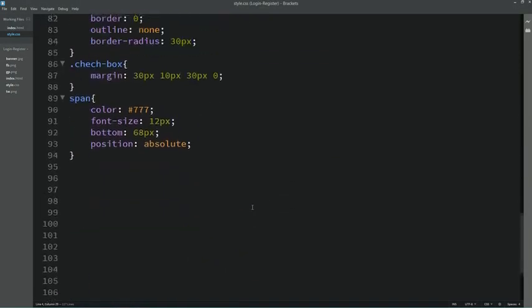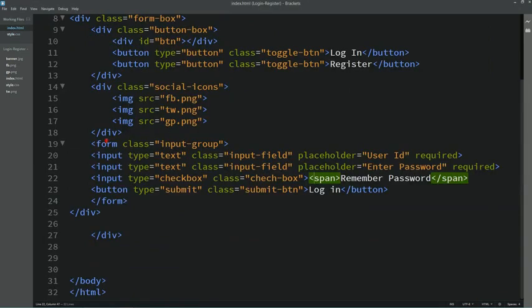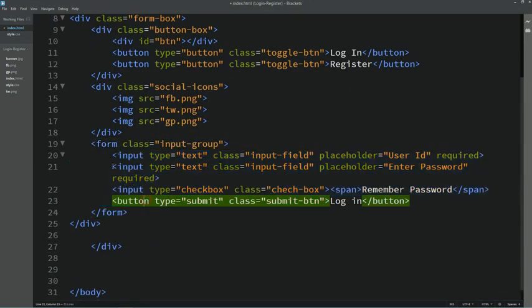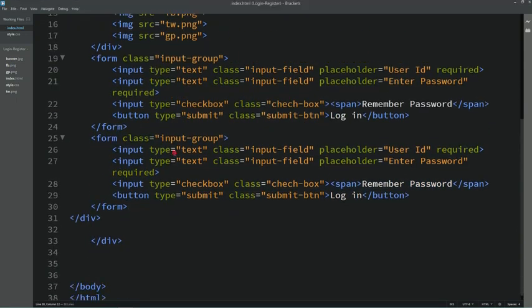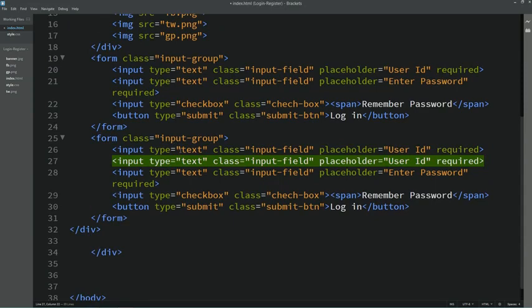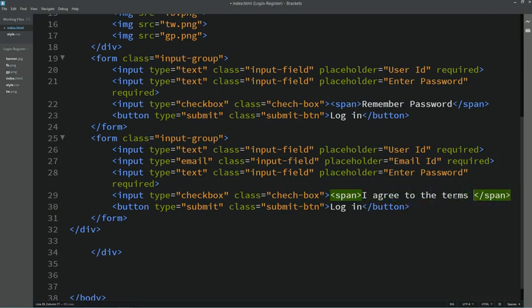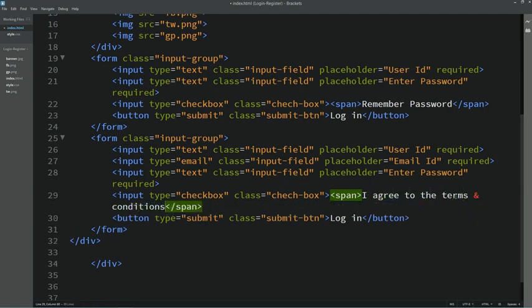Next we have to create the registration form also. So just come back to the HTML file and simply duplicate this complete form. And here we will add one more input field, and this is email ID. So here type I am writing email and the placeholder is email ID. This text I will change, so it will be I agree to the terms and conditions, and button text is register.